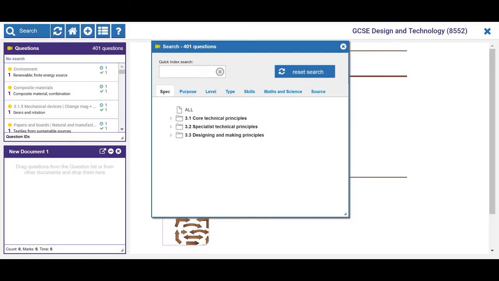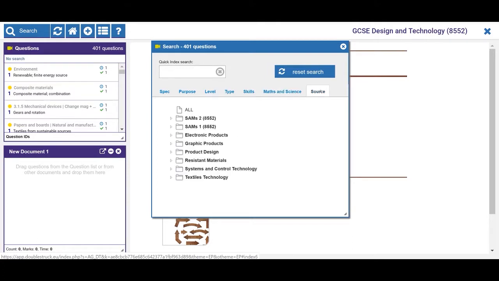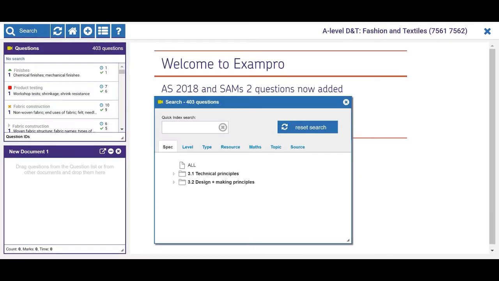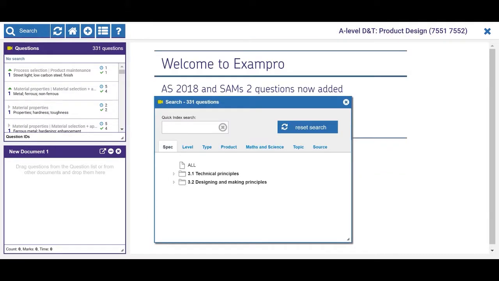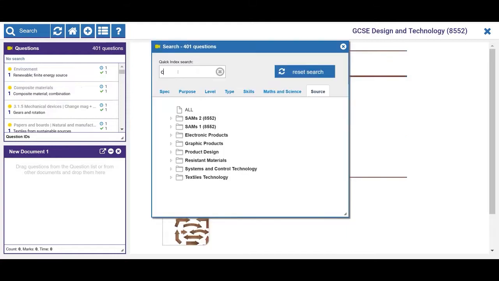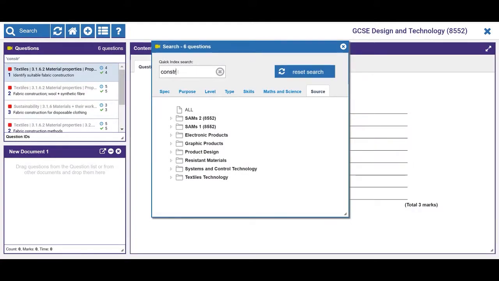For example, search options for GCSE Design and Technology are specification, purpose, level, question type, skills, maths and science, and source. A similar range of search options are available for A-level fashion and textiles and A-level product design, or you can use the quick index search.